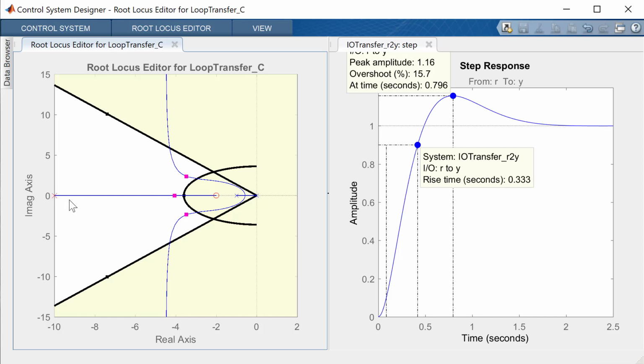Although this also means that we're deviating farther and farther away from that second order system that we use to design these regions. All right, so right now we have an overshoot that's a little bit too large, and so one of the ways of doing that is to make sure that we pull these branches, the root locus, closer to the real axis.